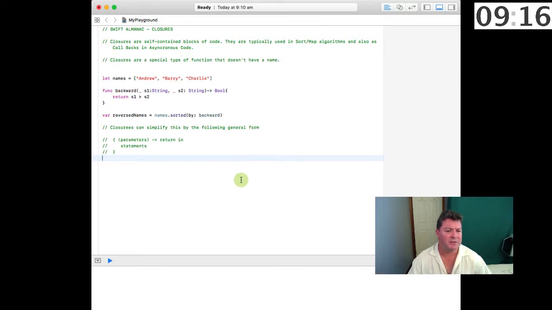So closures can simplify this by the following general form. We open the closure with a brace, and we close the closure with a close brace, and then we have a list of parameters. We have a return value just like you would have in a function. We have in, which means this is the start of the function, start processing, and then we have a list of statements.